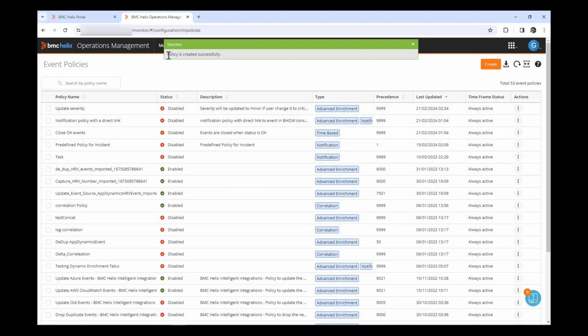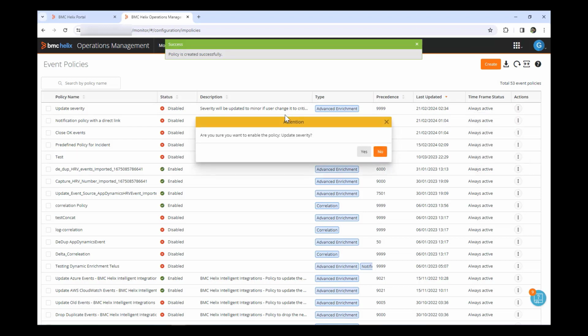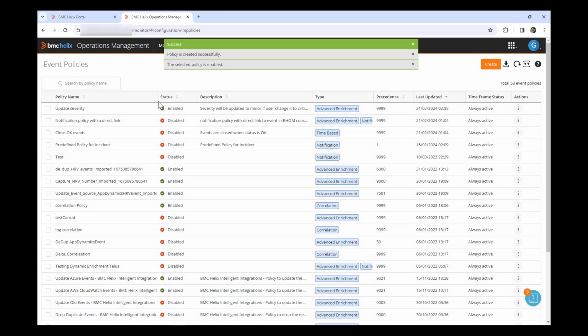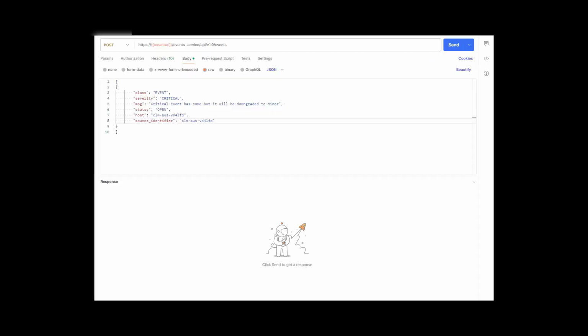Policy has been created successfully. Now, we need to enable it in order to start working with our events. Click on the three dots on your right-hand side, then on Enable. Now, the policy is enabled. But let's check our policy in action.